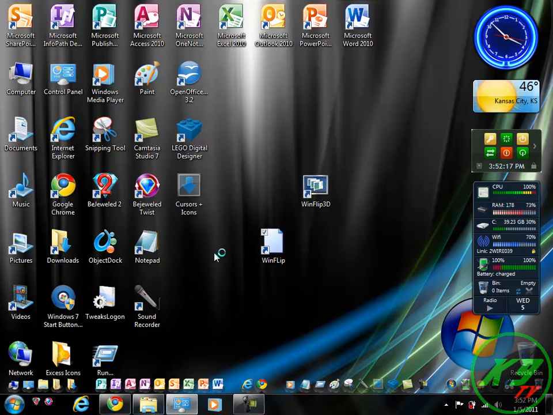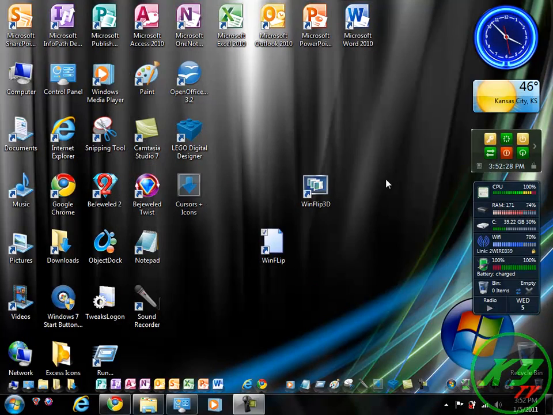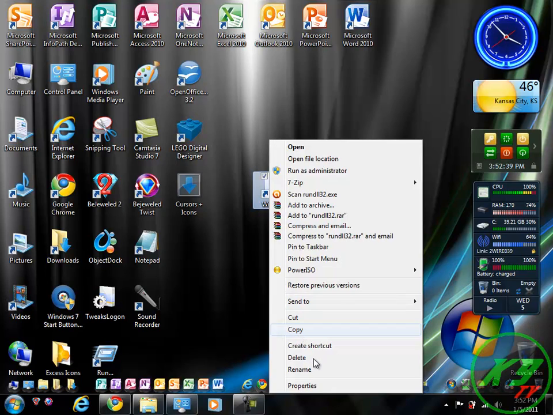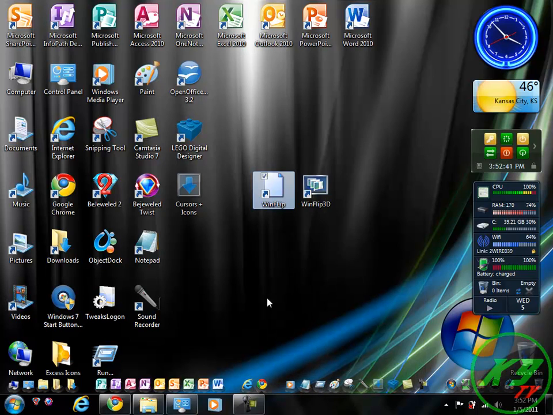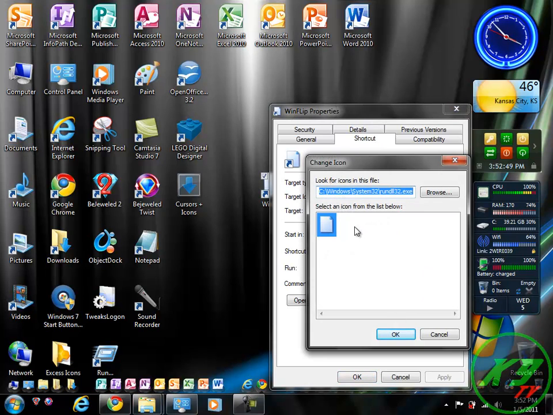Press finish. Alright, and now to prove to you that works, I'm going to go ahead and double click it. And here it is. See? I'm going to cancel that. And now, if you want the actual legit WinFlip icon image, go ahead and right click your new icon. Go to properties. And now in the shortcut tab, you should see a button down here that says change icon. Go ahead and click that. And you should make it to a blank icon image by default. Go ahead and click browse at the top.